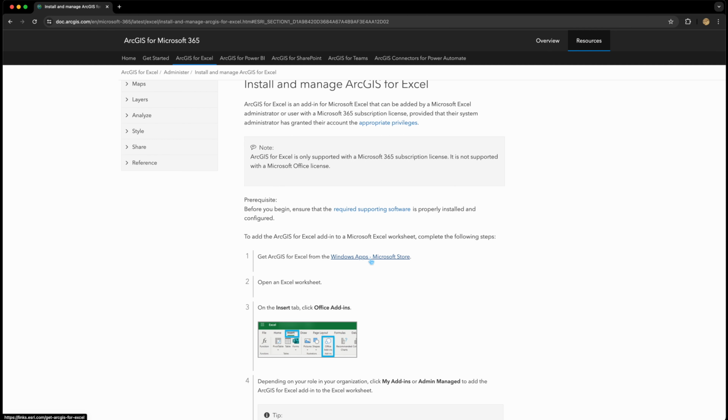It will require you to sign into a Windows account, whether that be a personal account or your work or school account. You can go ahead and sign into that. That's plain and simple. From there, you get the option to download an Excel file. Once you've opened it, that Excel file will automatically insert the extension for ArcGIS for Excel into your Excel files. So whenever you open Excel, that will also be an option.